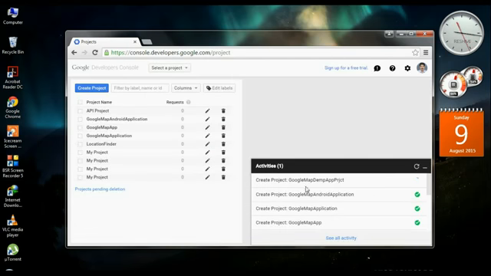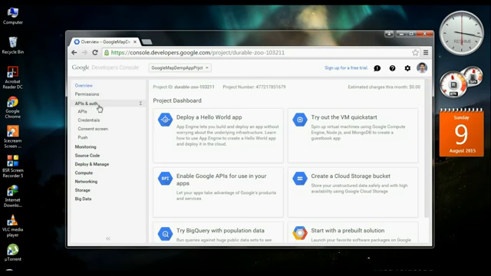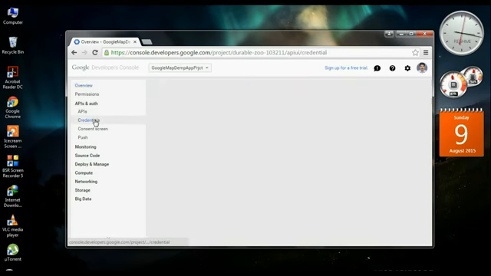Now here you can see the project creation status. Now the project is created. Okay, now the project is created and you can see the current project name from here. Now the current project is Google Map Demo App Project. Now we need to submit the credentials into the Google Developer Console. For that, open up this option, APIs, and select credentials.